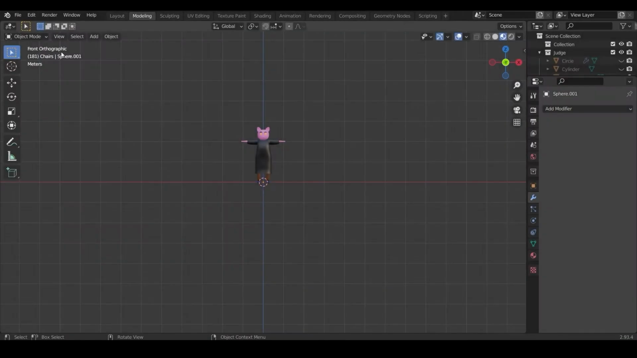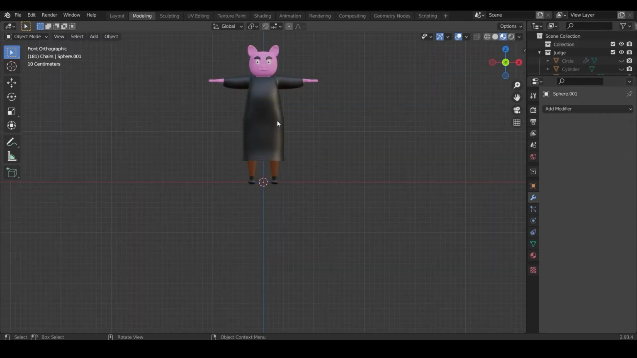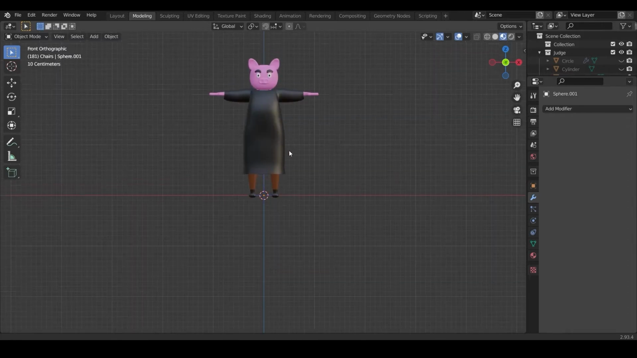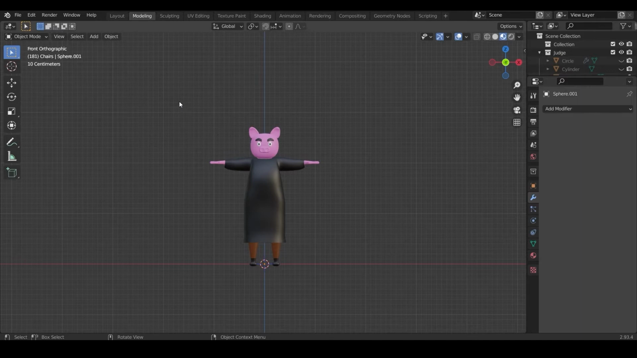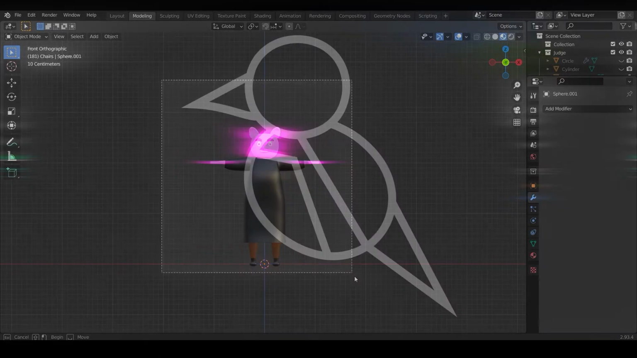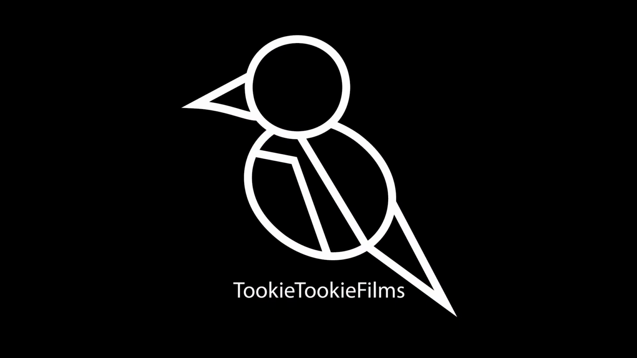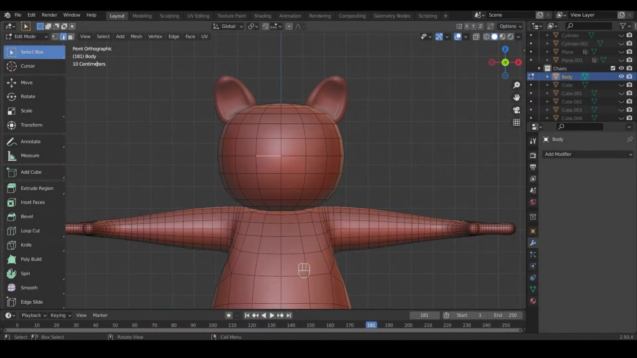We're back for part 2 of character modeling our judge. In the first part, we modeled the body and ears. In this part, we're going to be creating this full character with clothing and color. With all that out the way, let's get started. Let's start where we left off.